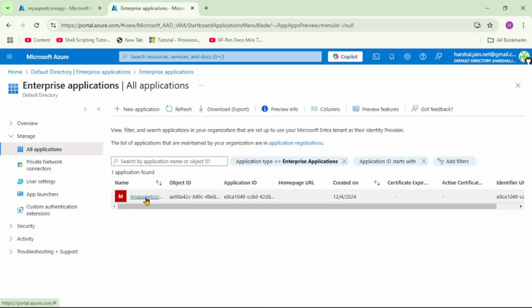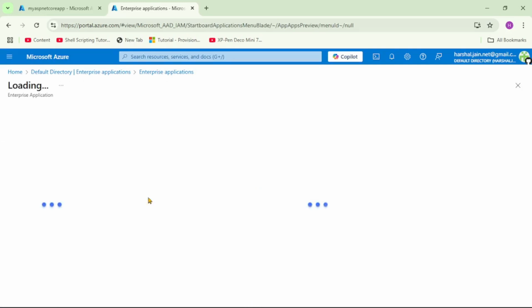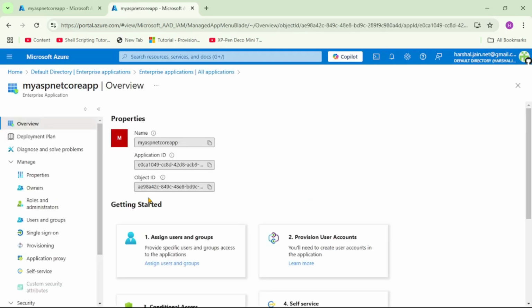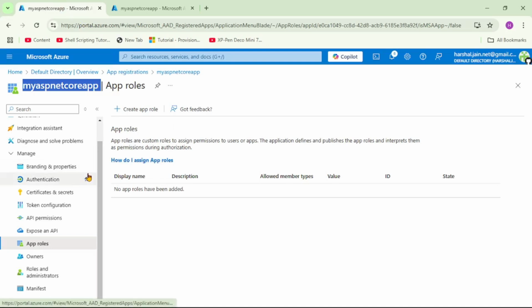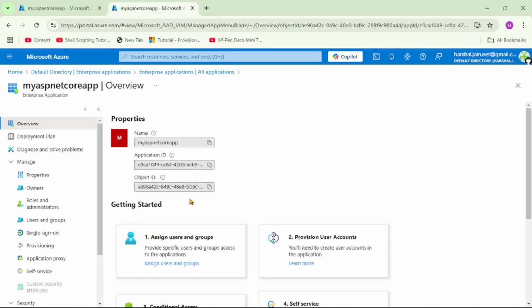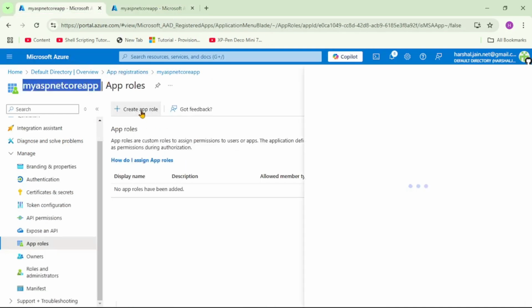Yes, we can see that app. Let's open it. The one you are seeing on the screen is the service principal object for that application, and on the first tab, the one we are seeing is the app registration. Under app registration, under app roles, we will create master roles, that is, we will create the new roles. Then those two roles will appear over here, under this service principal object. So let's do that. Let's go to our app registration and I will create an app role.